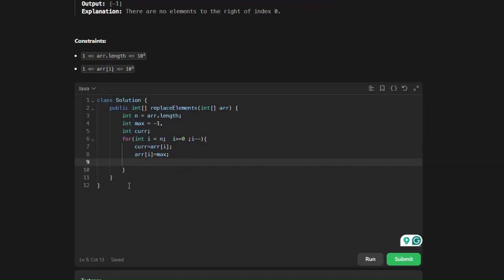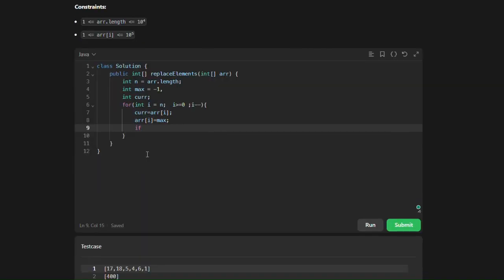After that, we need to check whether this value is greater than max. The reason we keep track of this current variable is that after assigning the max value to the array element, we need a variable to hold the original value, so that we can compare it with the value we took from the previous right side iterations. So if current is greater than max, we put max equal to current, and terminate the loop.